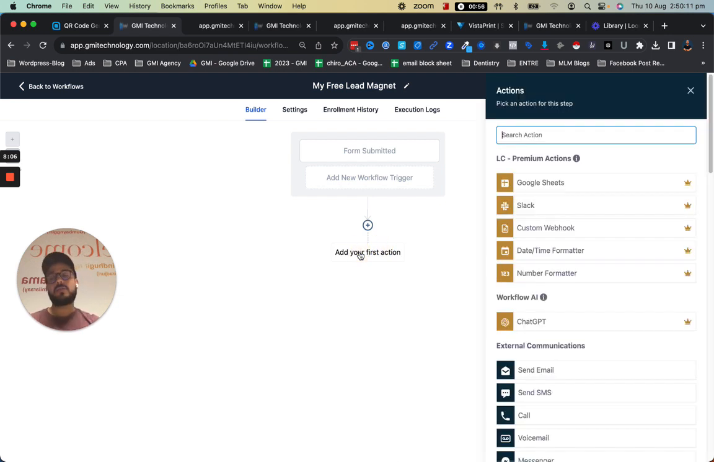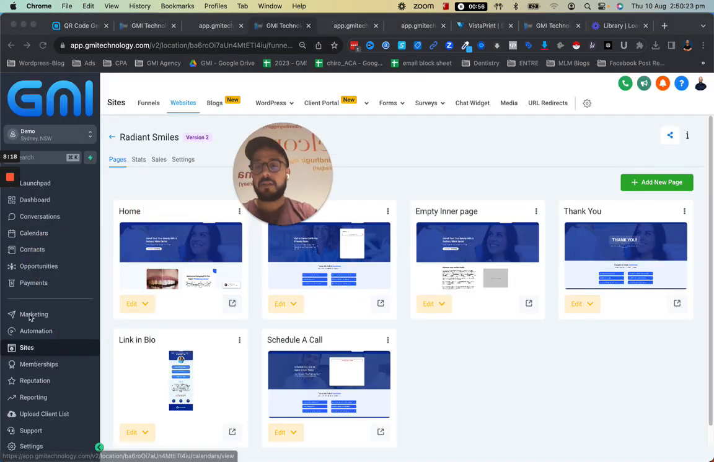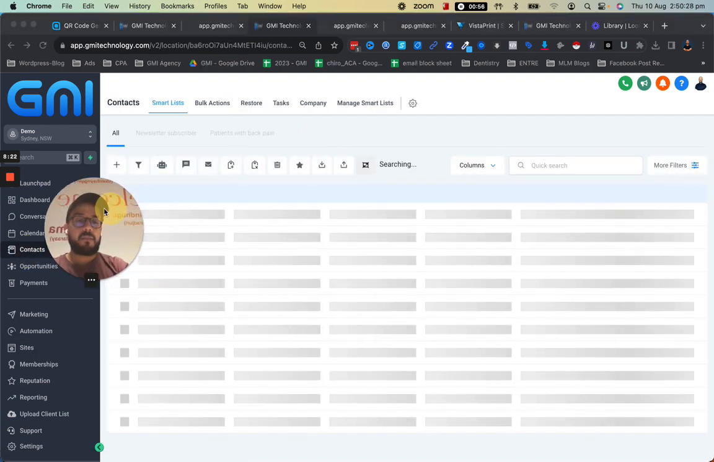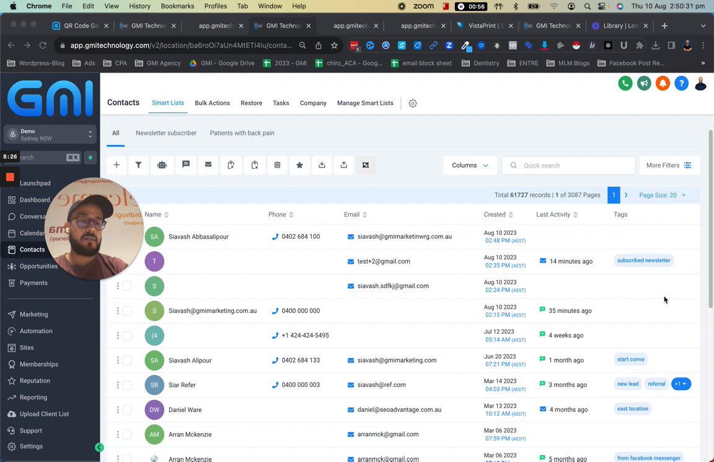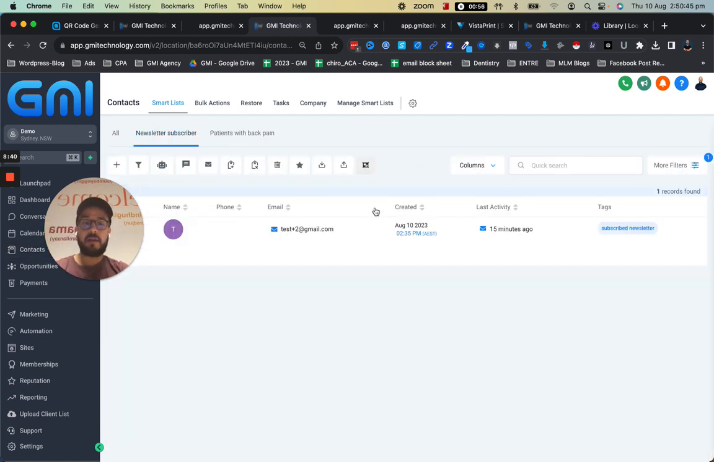So the first action that I usually do is adding a contact tag. Now what the contact tag is, basically, is a simple tool that allows you to do filtering. So if I go back to contacts again in here, if you have a look at this side on the right hand, you see that, for example, this person test2 Gmail has a tag called subscribe newsletter, and at the top you see that I have some columns. So if I click on newsletter subscriber, it's going to filter them out based on that tag.